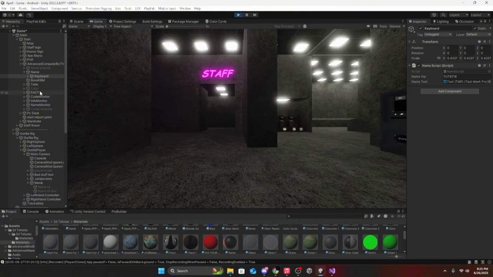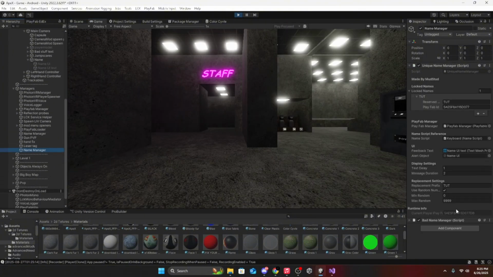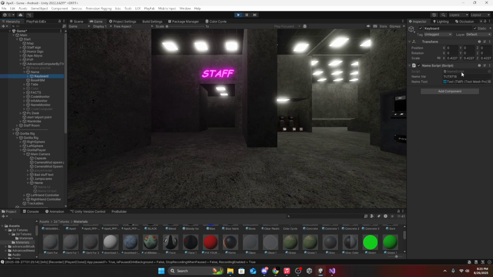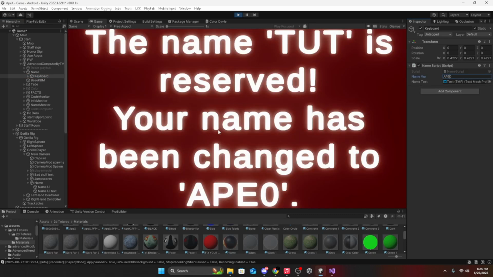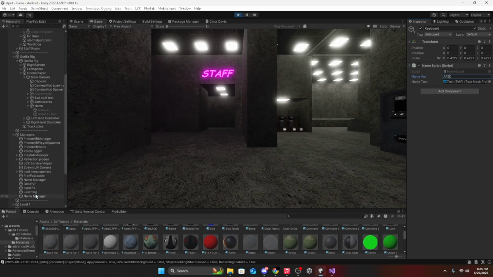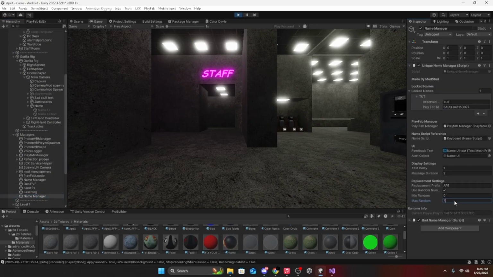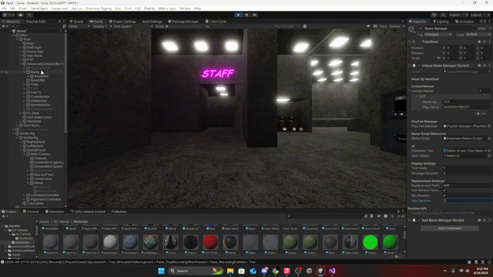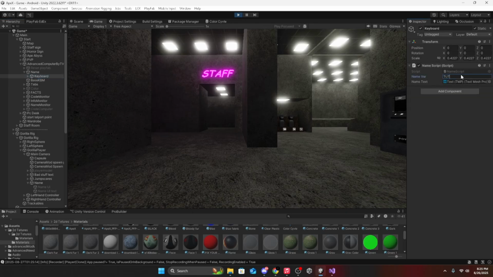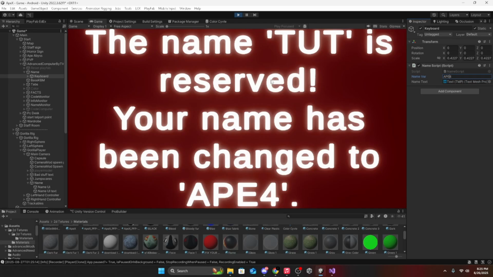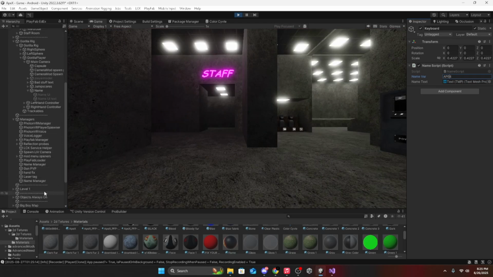See? Now I go to the name manager. I set this to 0, and I put this to ape. Let's try this again. Tut. The name tut is reserved. Your name... Oh, okay. I forgot to put it back to the duration. I'm going to put it at 7 just for this, but I like it to be longer so that people can read it properly. But tut. The name tut is reserved. Your name has been... Why?